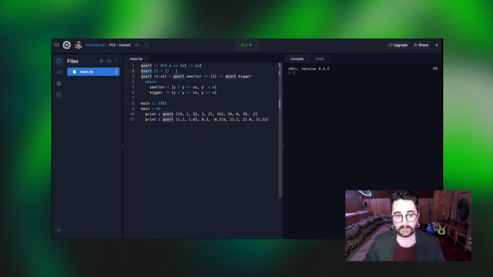Then, if we are passing an empty list to our QuickSort function, we will return again an empty list. This will be really important when we apply recursion to this function because it will act as an exit point for recursion. When we are passing a non-empty list to the function, we will destructure it by taking the head and the tail of the list itself. The head is just the first value inside of our list, and the tail is the remaining part of our list, of course.